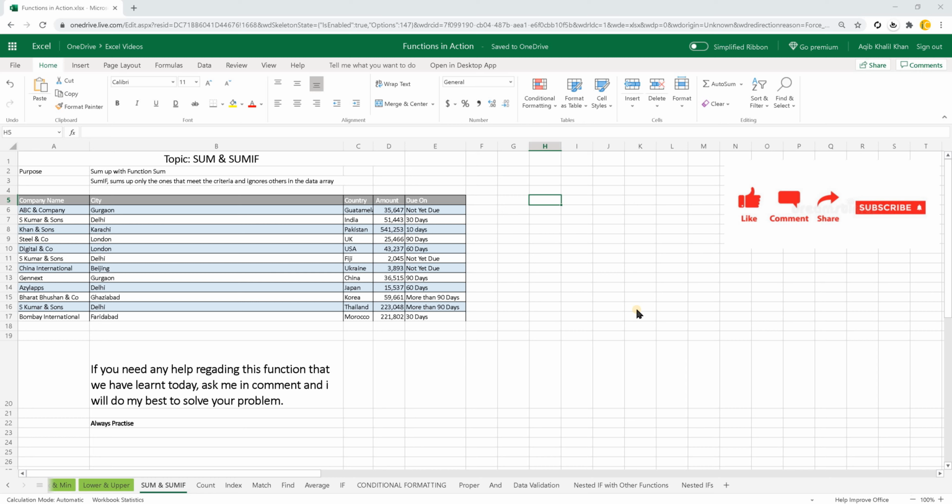Hello, today I am going to show you how to use SUM and SumIf functions. They are very commonly used in Excel and they are very important ones to remember and learn how to use them. Good thing is they are very easy. So let's look at how they work, and before that, what they are.